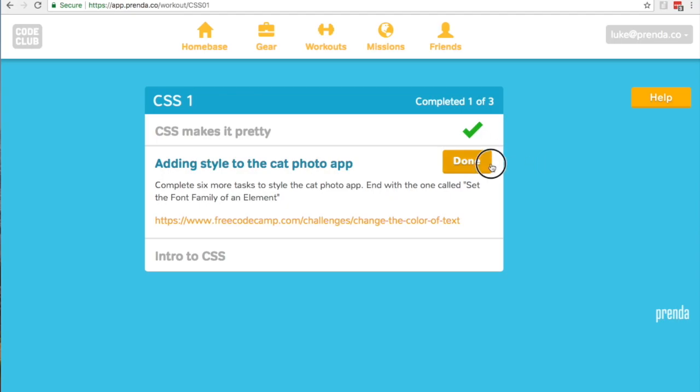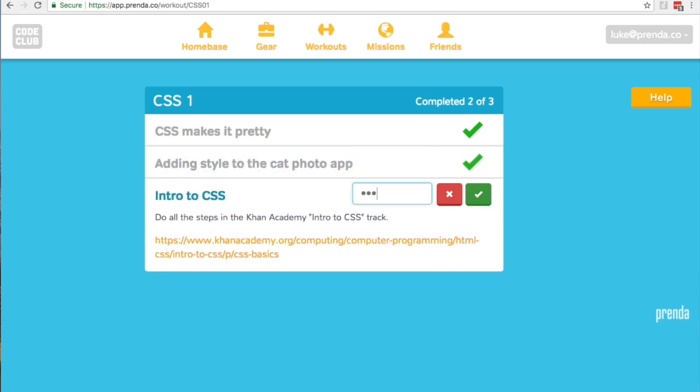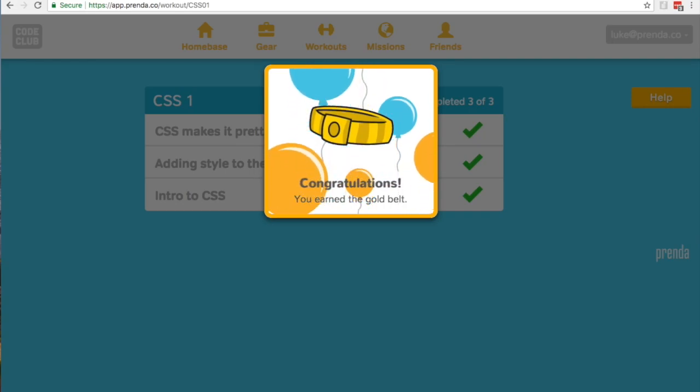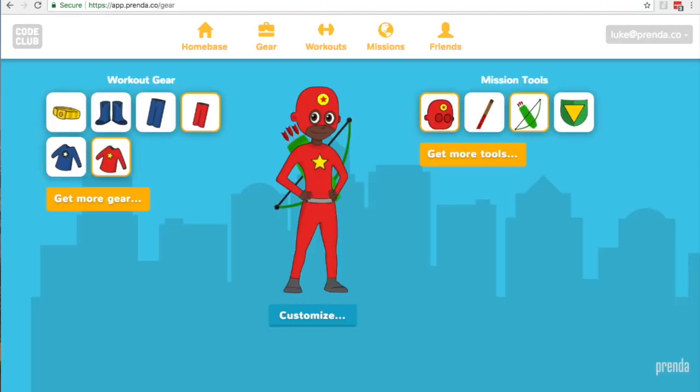And let's imagine that I've done this now for each of these tasks in CSS 1, and as I sign off the last one, I unlock a new item or a new piece of clothing. I have this new belt that's added to my inventory, and I can add that to my character with just a click. Now, missions are the other side of the software.